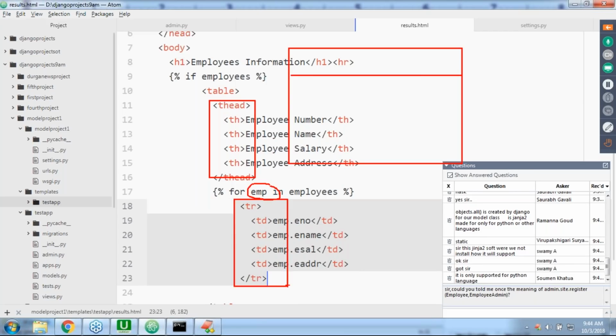For the first employee, one TR. For the second employee, another TR is added. For the third employee, another TR is added. Something like this, for every employee a separate TR will be added. Now, end for.